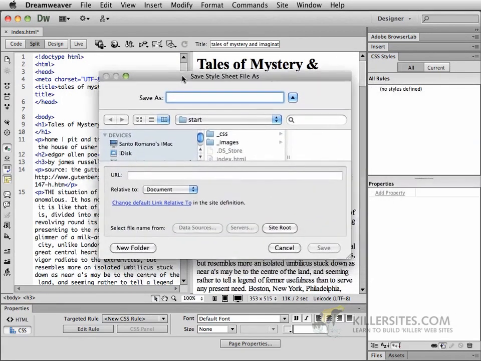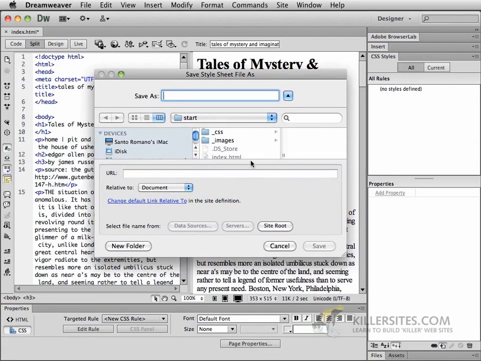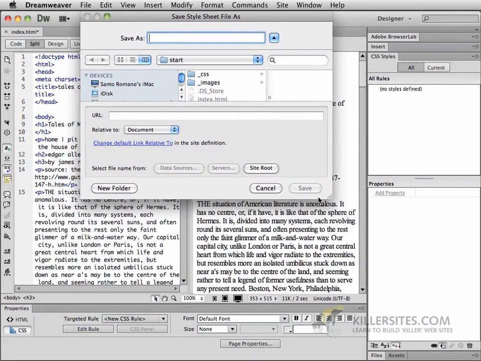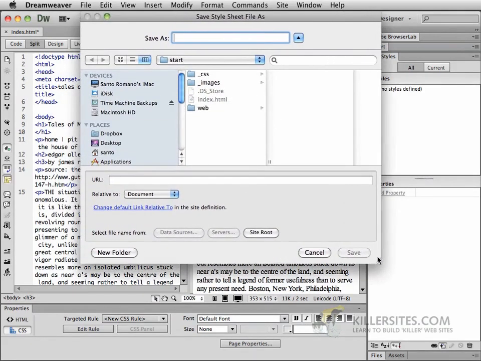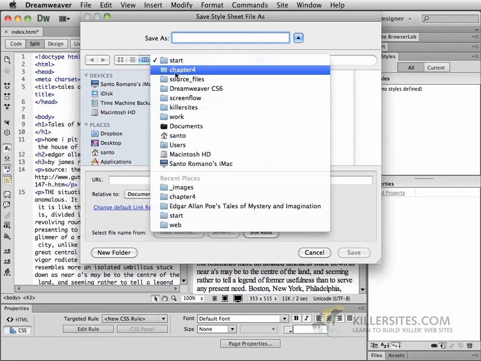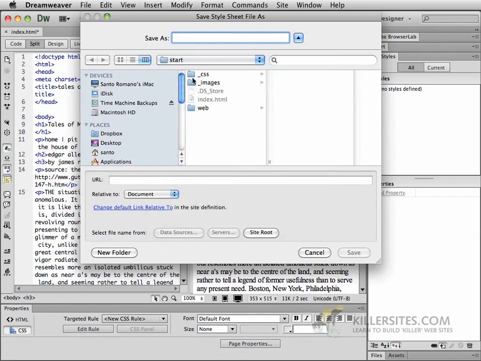Now, before anything else happens, the first thing that you are going to be prompted with is Save Style Sheet File As. And this is only the first time that you create an external style sheet that you will see this window. Basically what it's saying is, all right, I'm going to make you a style sheet, but where do you want to save it? Now you'll notice it's attempting to save this inside of Chapter 4 in the Start root folder that we chose originally, and that was defined in our File menu. So here I'm going to choose the _CSS folder that I've prepared for you ahead of time. And it's in this folder that we are going to be creating our style sheet.